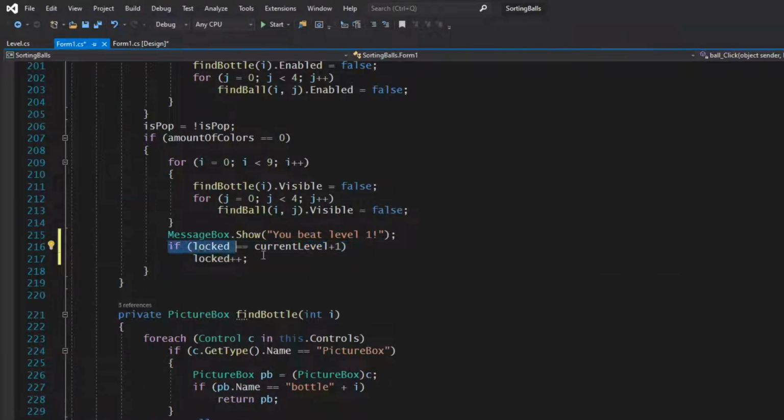So what I did here basically means that if our locked is equal to the current level plus 1, then we increase locked. This ensures that, let's say we're on level 1, our current level is 1. In the beginning, locked is 2, because from 2 and onward it's locked. So if 2 equals 1 plus 1, which is 2, which is true, we increase locked. Now locked will be 3. So if I play level 1 again, 3 is not going to equal 2. It will only increase again if we play level 2, because then 2 plus 1 is 3. Yes, so this is how we are going to do that.